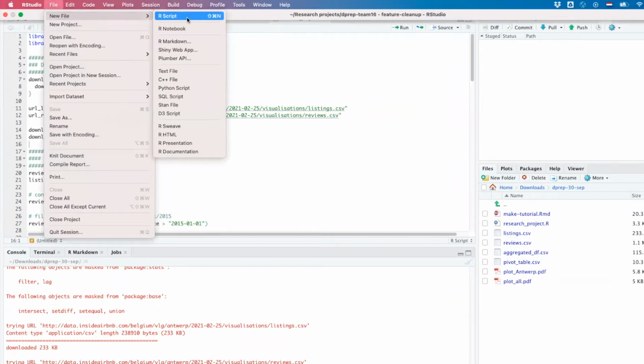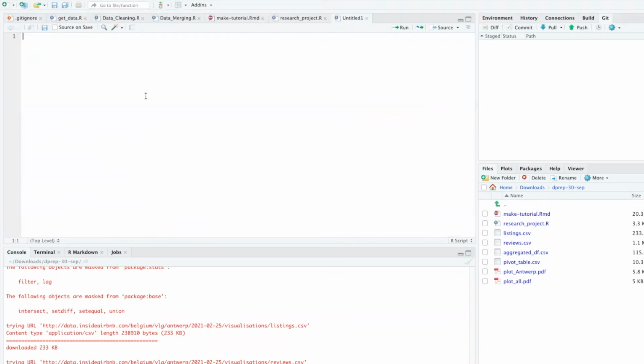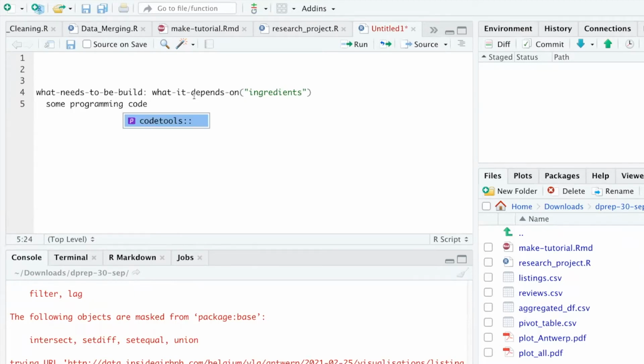I'll call this, well, it's not an R script. So let me store it as an R script first, but I'll show you what I do. This will be a makefile, and I'm going to call it a makefile in a bit. And a makefile always works as such. You tell what needs to be built, and then you use a colon, and then you say what it depends on. So think of this as the ingredients. And then some programming code, this is tab, some programming code that runs stuff. A makefile always looks like this.